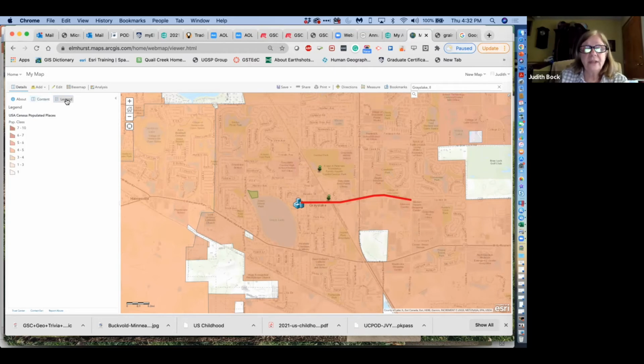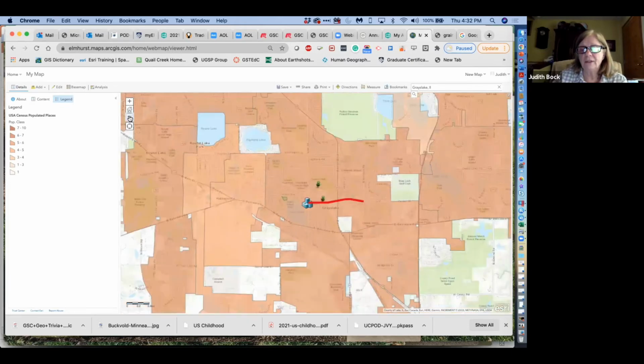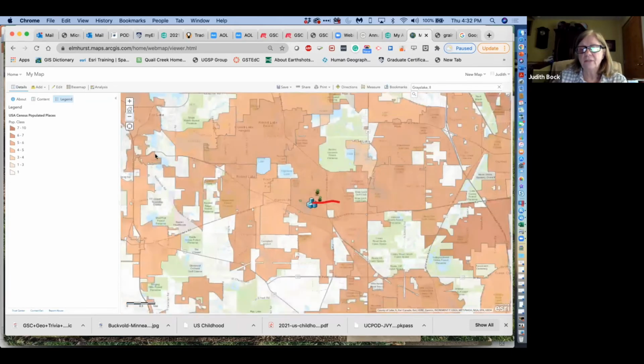Now, if I go to the legend, notice that I have information from the Census Bureau about classes of population. In other words, the amount of population. So if I zoom out a little bit, you can see that there's differences in some of the colors as we look around Grays Lake. I'm going to add one more thing before I share with you a little bit from StoryMaps.